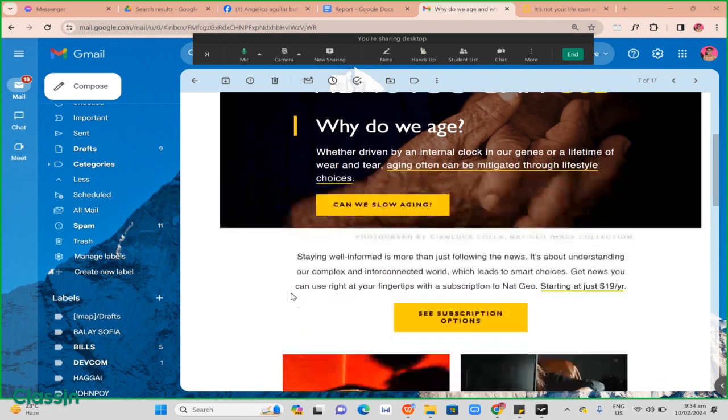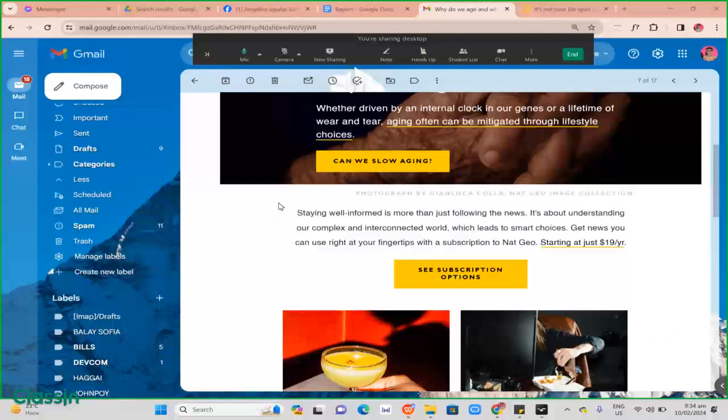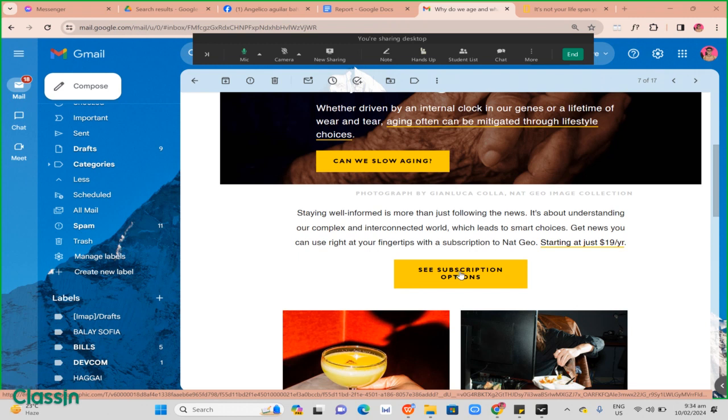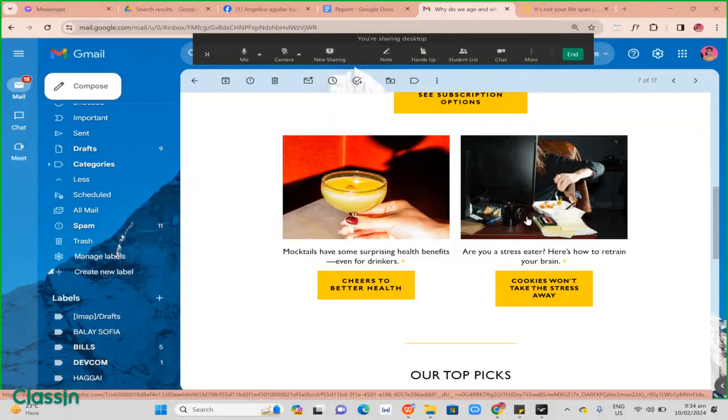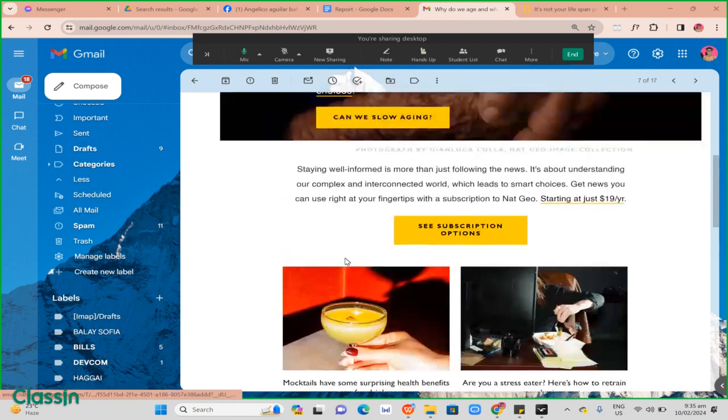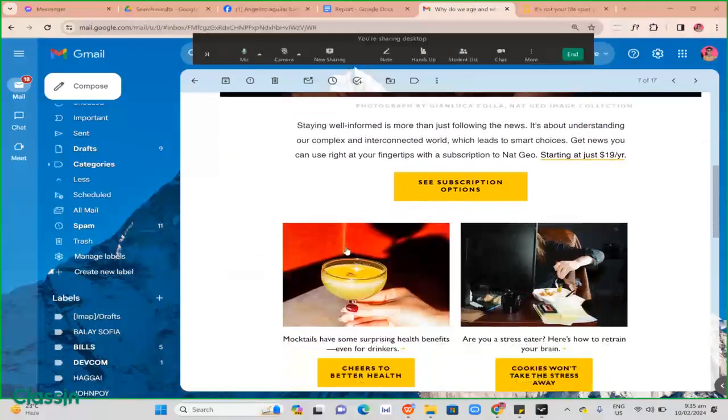Now if I'm not interested about it, if you will see, there is also information here about a subscription, and then a button here where you can subscribe. That's also a segmented body. Also, if you have different topics that you'd like to share to the target audience, you have here two. They gave two examples, about cocktails and about are you a stress eater? How to retrain your brain. Mocktails have some surprising health benefits even for drinkers. If you will notice, everything is actually related to health. Okay, that's one.